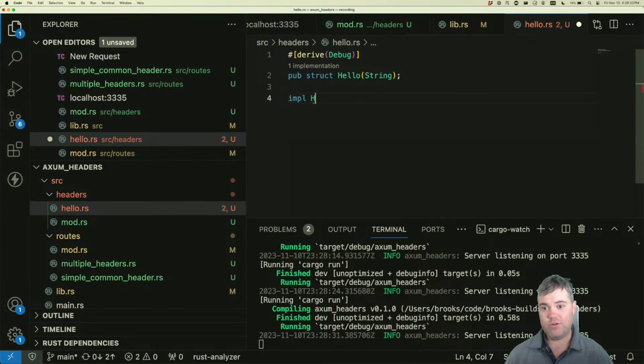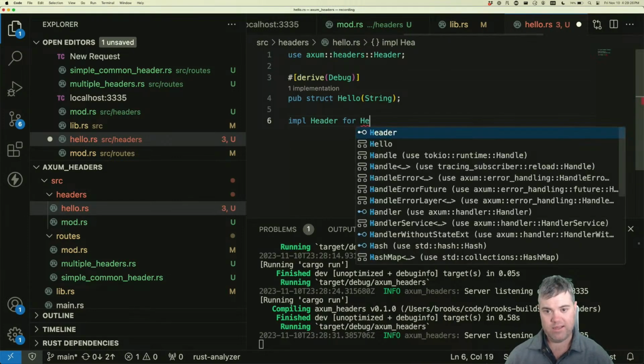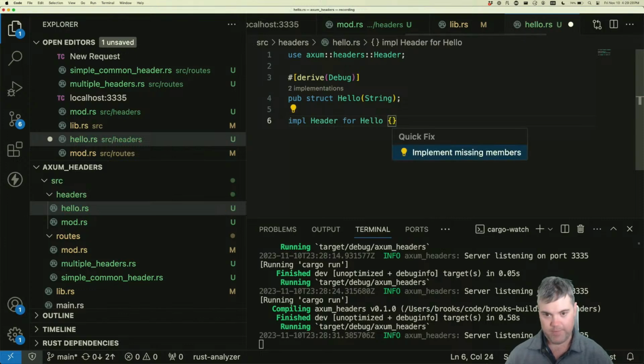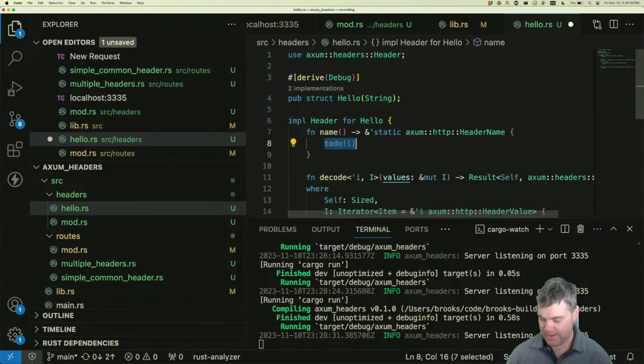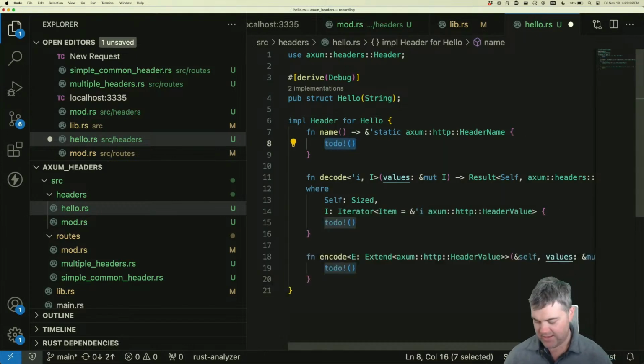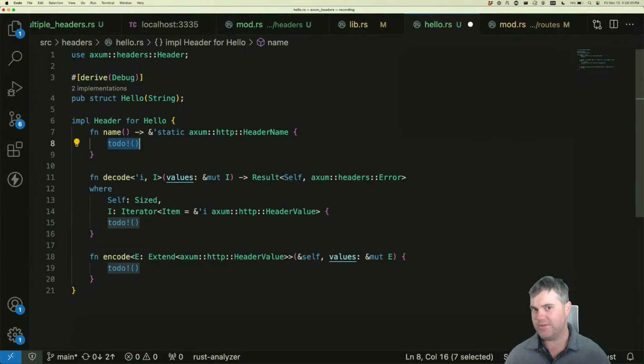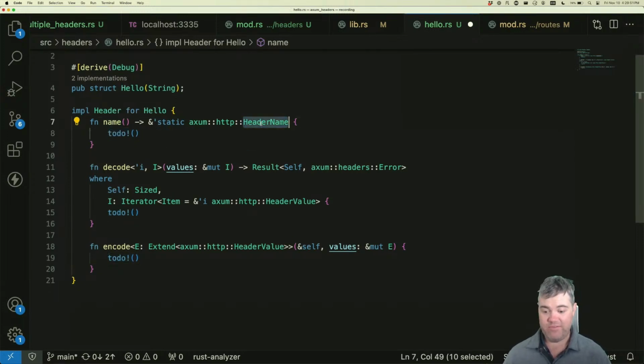All right, let's import Header for Hello and implement missing members. Now this is where it can feel a little bit complex. So let's see if we can make that complexity be a little bit less complex here. We have name, decode, and encode. So we need to do all of these on Header to have it work. Well, name is pretty simple. This is the header name of it. So this is going to be whatever it needs to use to be able to go in and out of the header map.